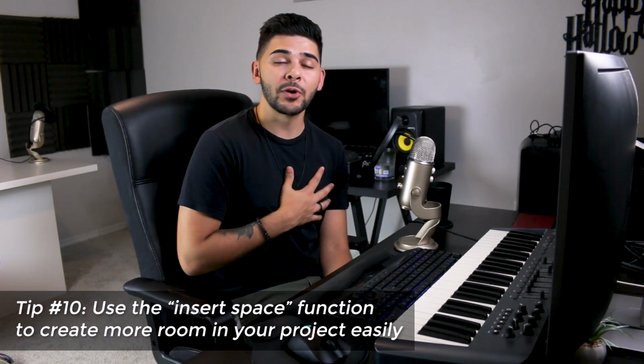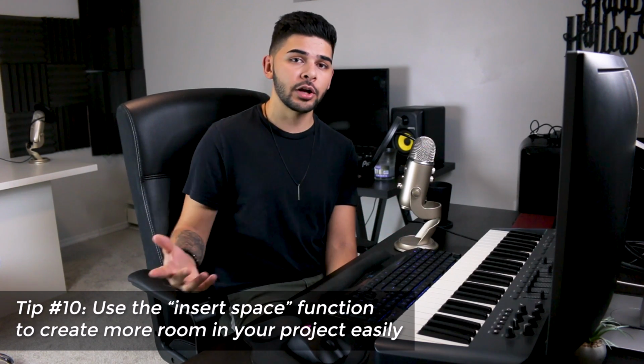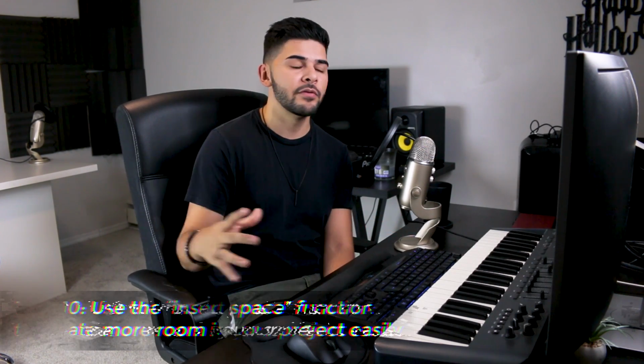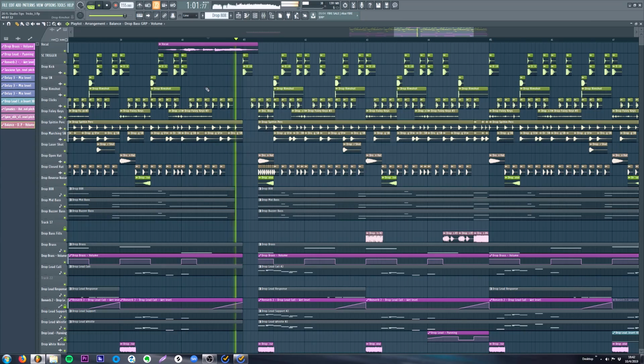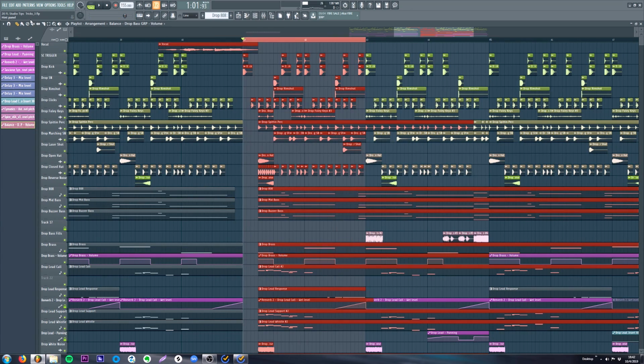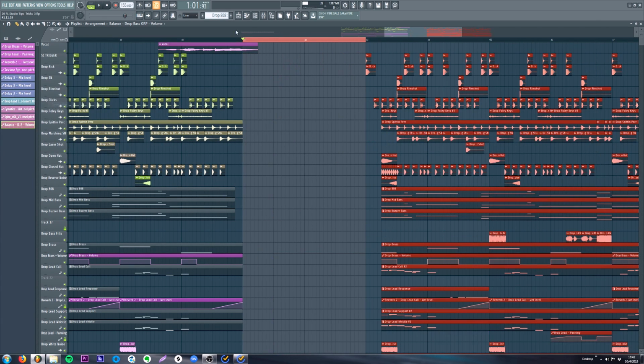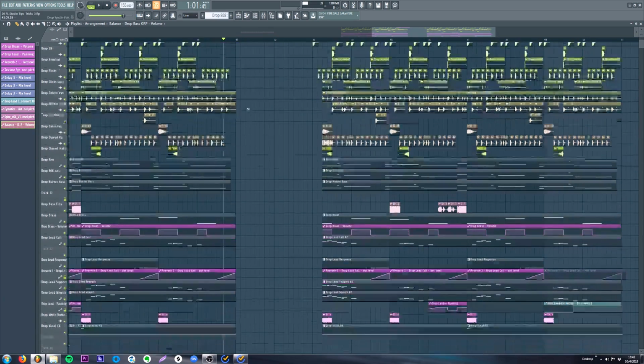Tip number 10 is one that I personally use all the time, and that's using the insert space function to create more room in your projects without having to manually move everything around. So for example, in this project, let's say right after this bit here, let's say I wanted a really dramatic drop off. Now, instead of moving everything manually, what I could do is just highlight the section that I want a space added, go to File, Edit, and then Insert Space. Now, once you've clicked insert space, it'll automatically move everything else without you having to touch anything and give you the space that you desire to work with.